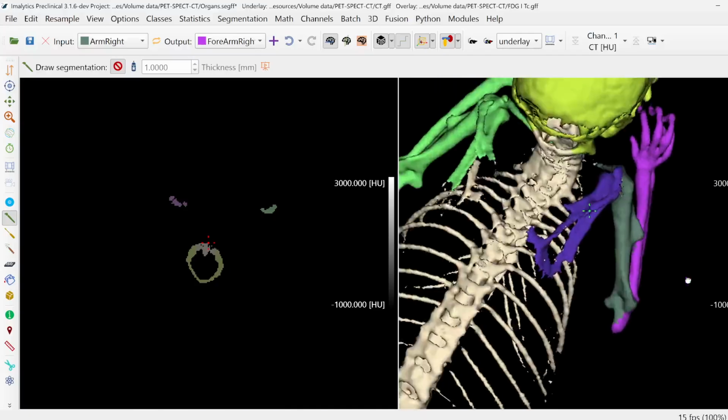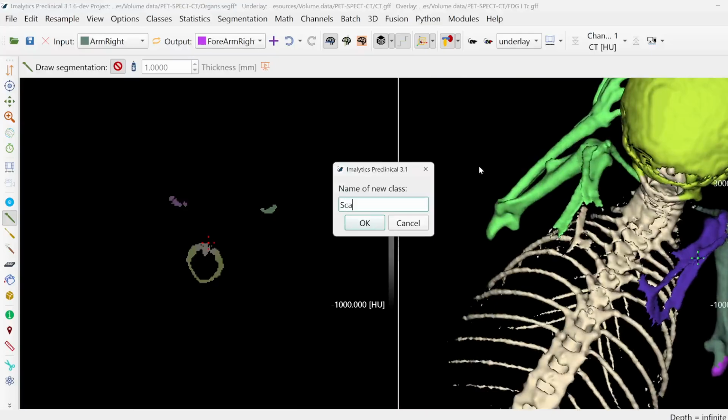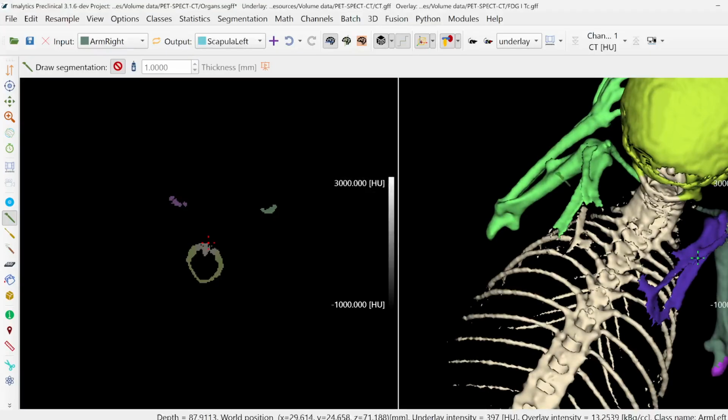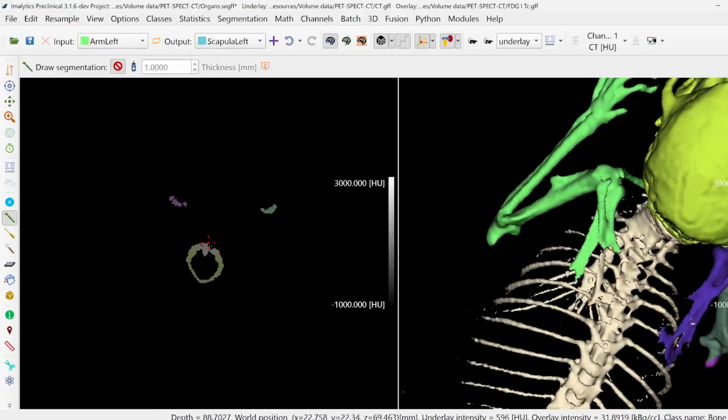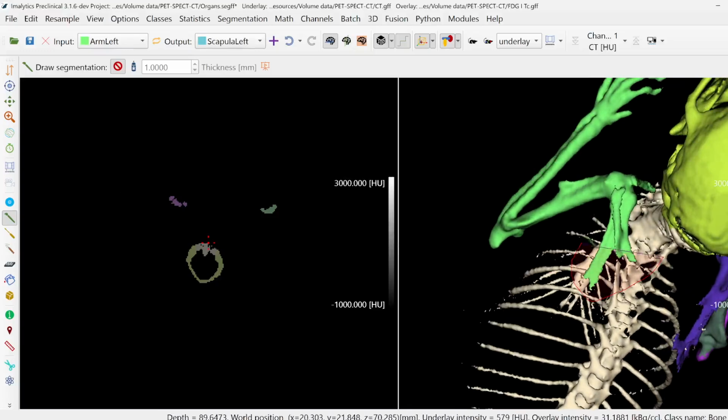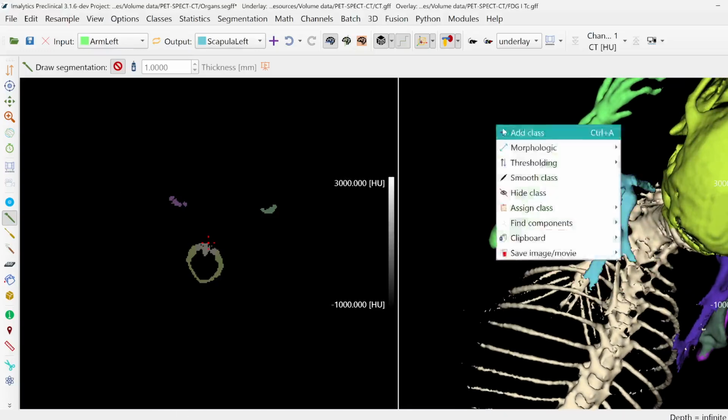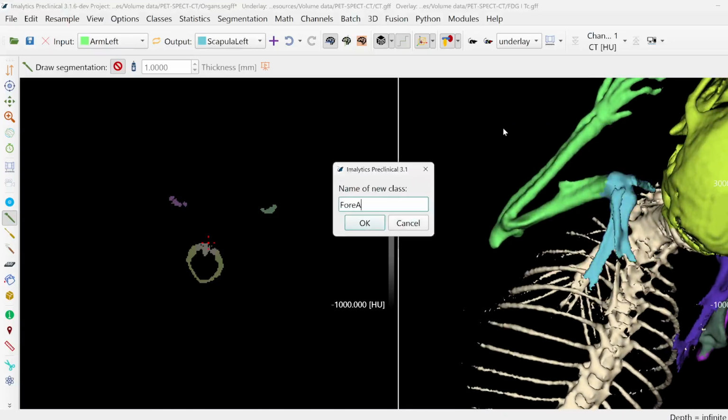Okay, and also for the left arm, scapula left. Right click to set the left arm as input class. And then just draw your segmentation. Forearm left.